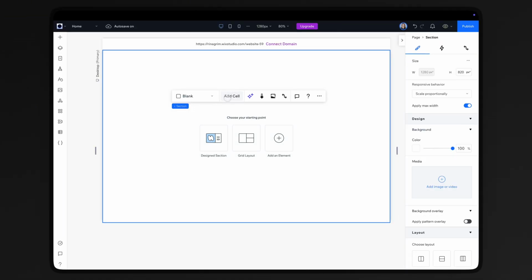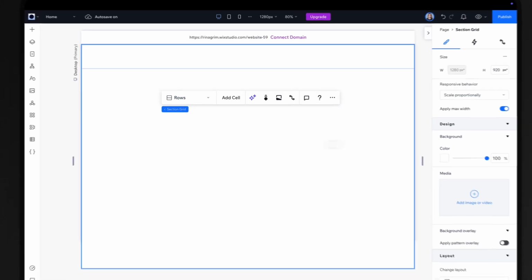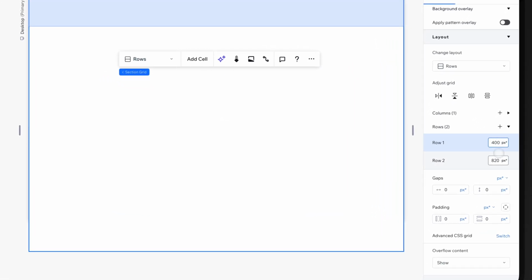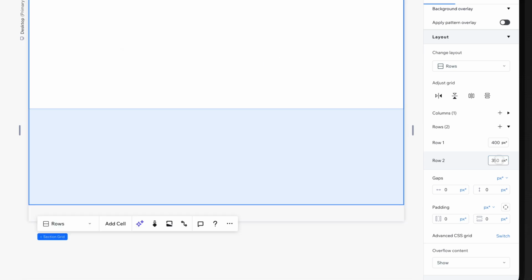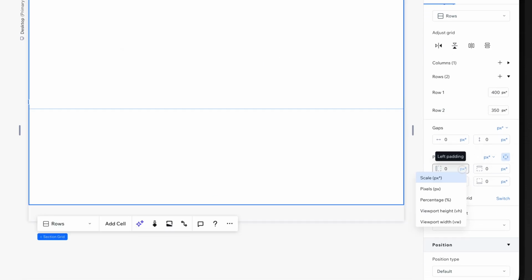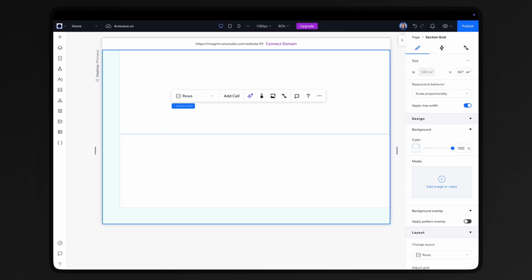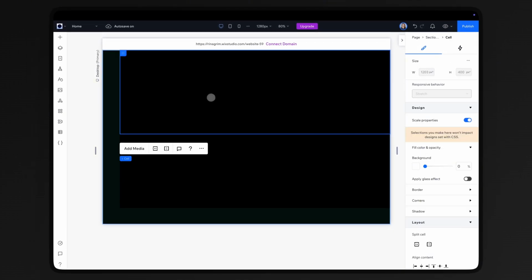Add a cell to the top and adjust the size of the rows. Add padding. Change the background color. Then let's add a text for this section.